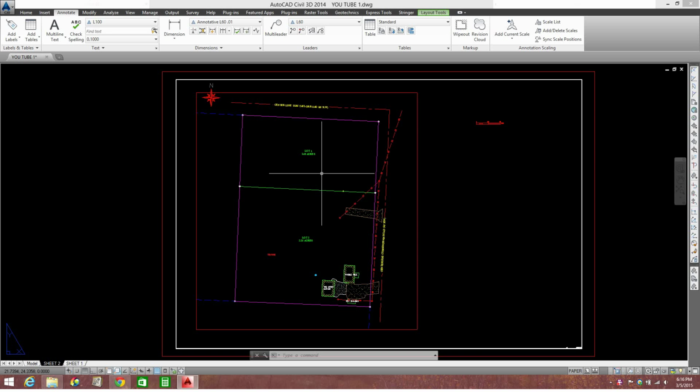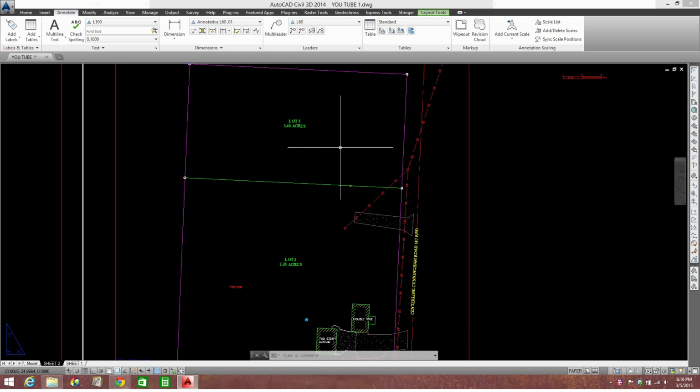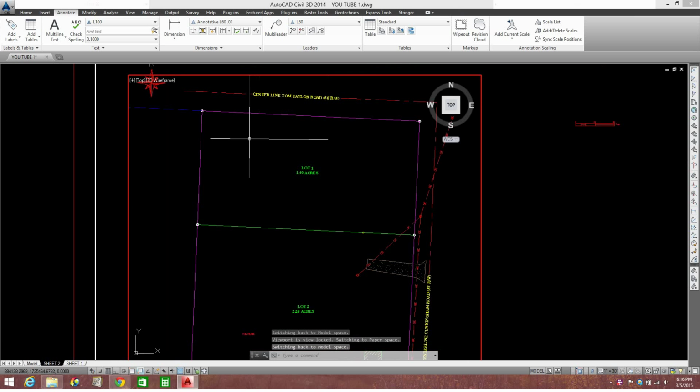Hey everyone, I'm going to do a video on annotations. Got a drawing here, needs some annotations. So I'm going to click on my paper space here, in my viewport. And first I'm going to annotate the lines.